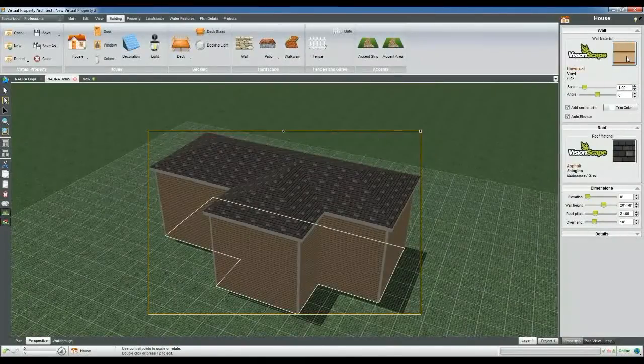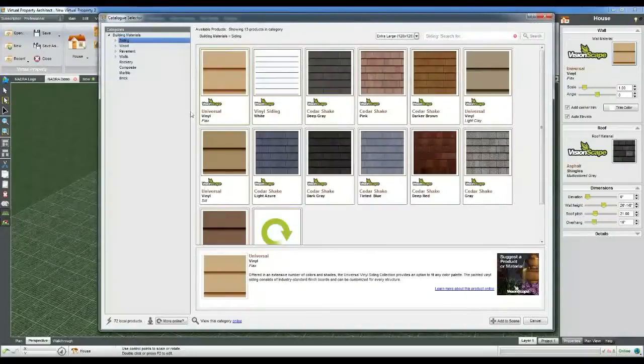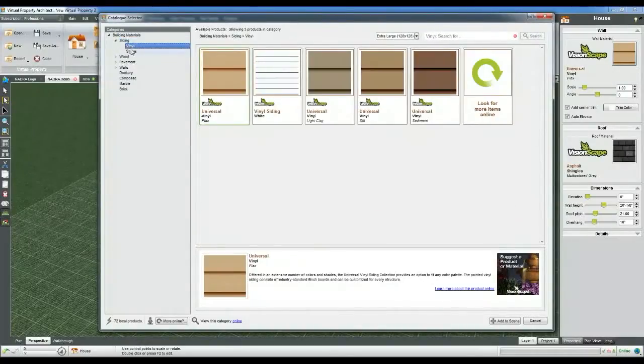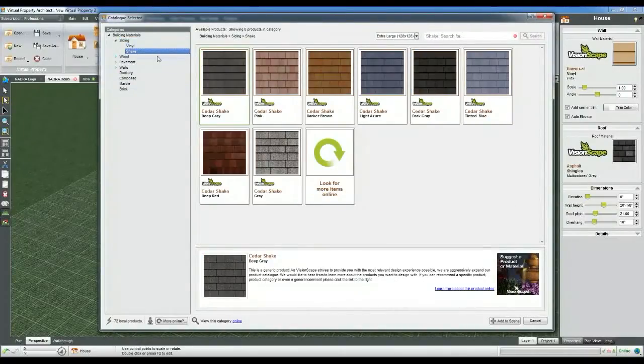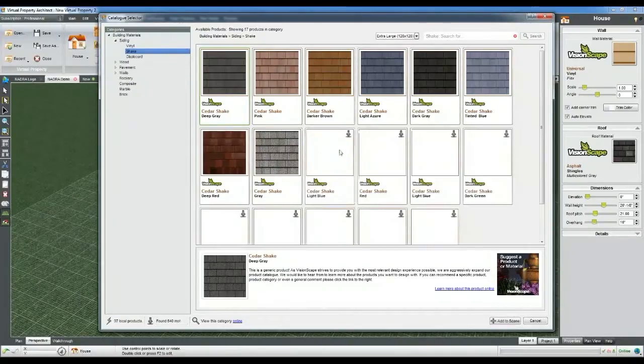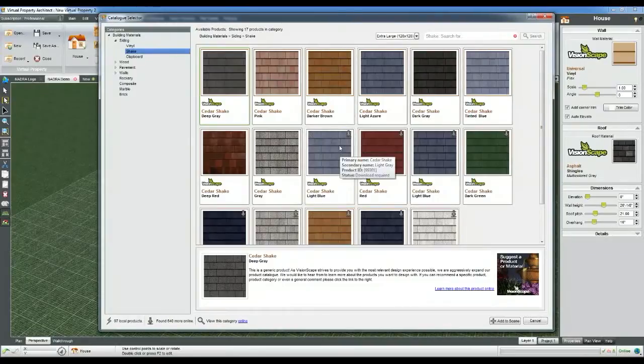So here we're going to go for the wall material. And here I have a library of siding options. Now you'll notice there's not a whole lot, but if I click look for more materials online, it's going to search the VisionScape database, and it's going to pull down all the objects that are available. Now you'll notice some of them have these little gray arrows. And what that means is that I've never used this material before, so therefore it does not reside on my system. In other words, I have never downloaded it.